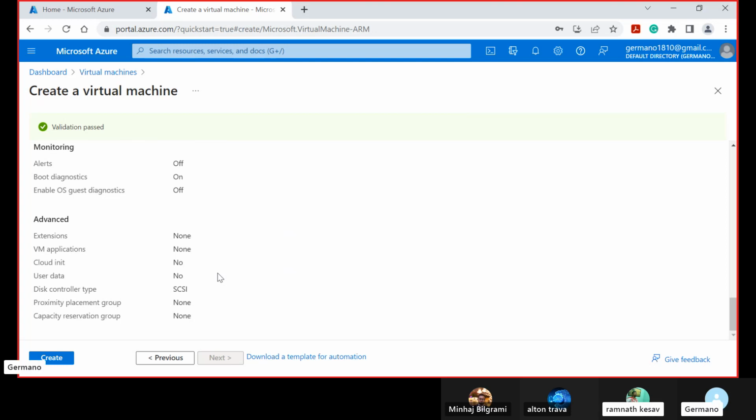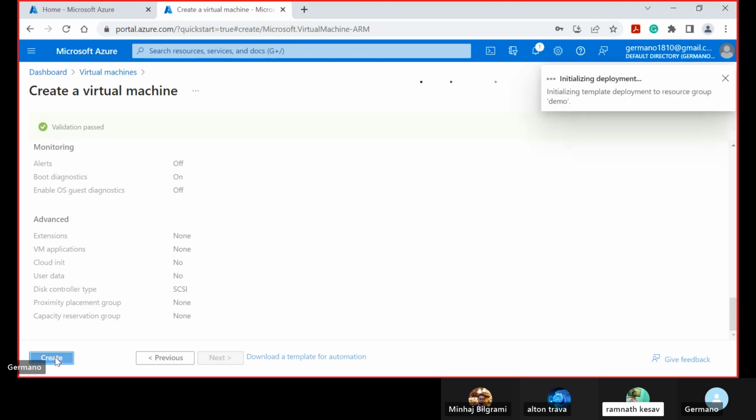That's all. If you would like to change anything, you can click the previous button to go back through the steps. But currently we don't need to do anything here. We just go and click create. Now the machine is getting created. We cannot go back and do anything now. On the right-hand side a pop-up has come: submitting deployment.